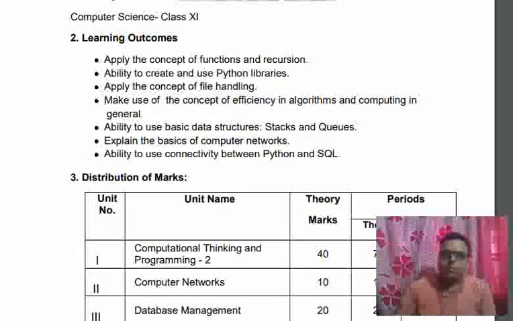So learning outcomes. What is learning outcome? So definitely after completing the course, we expect something from you. Means some skills are developed in you, and those skills actually are outcomes. So if we successfully complete our course, you have the application of knowledge of functions and recursion, Python libraries, file handling, algorithms and computing in general, data structures, especially stack and queues, and then you have a basic knowledge of computer networks, and you have the ability of connectivity of Python and SQL.